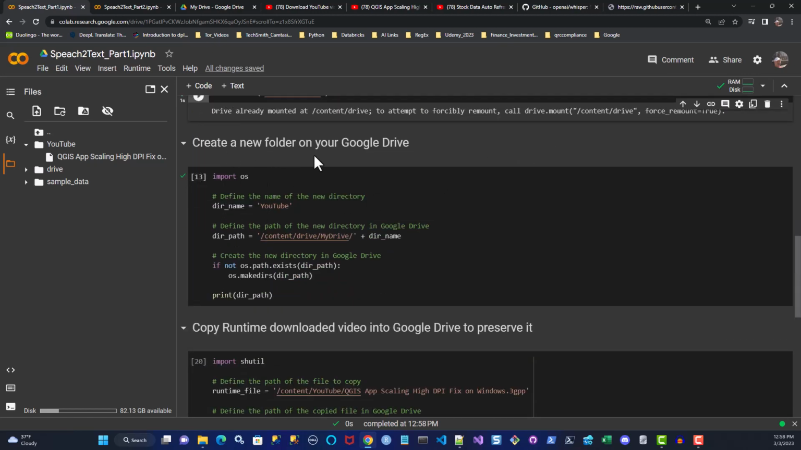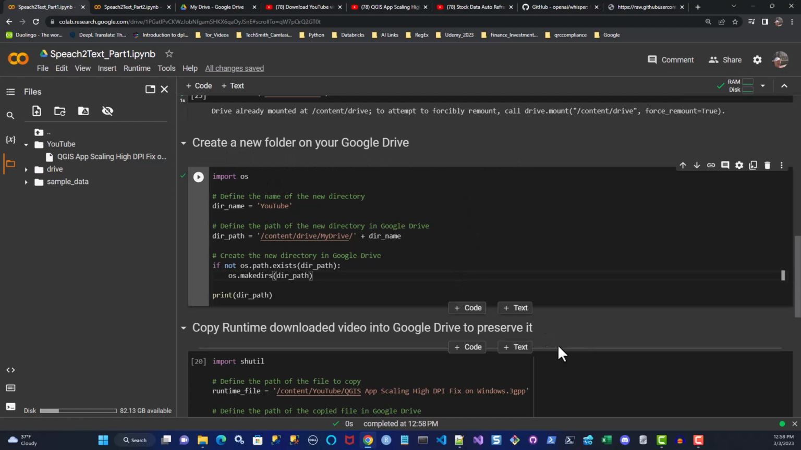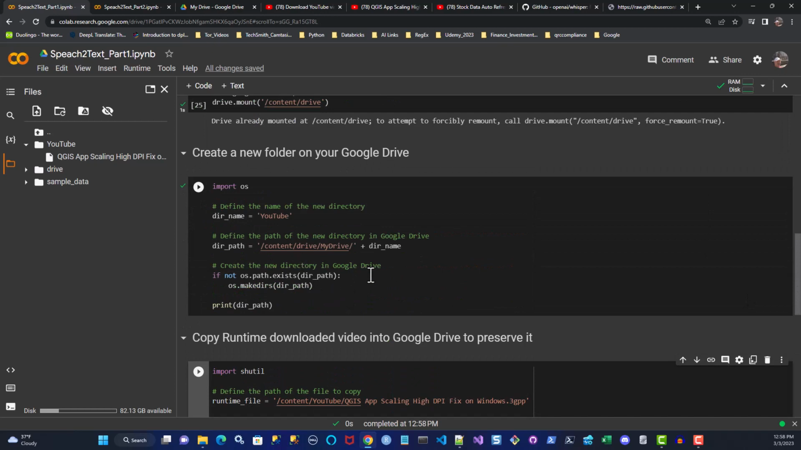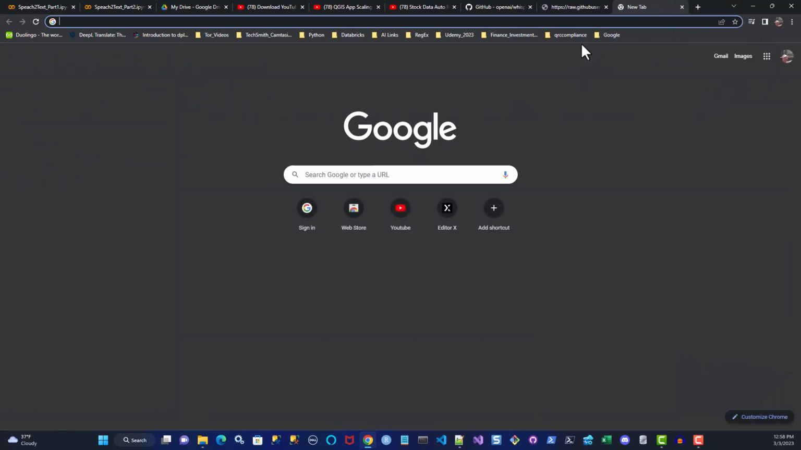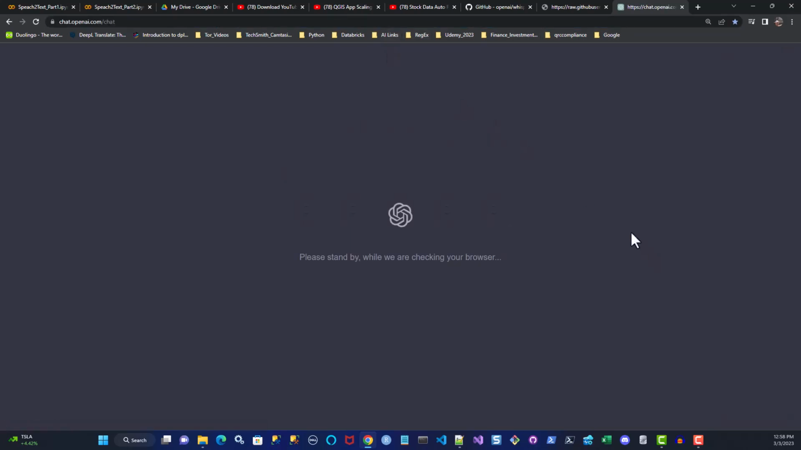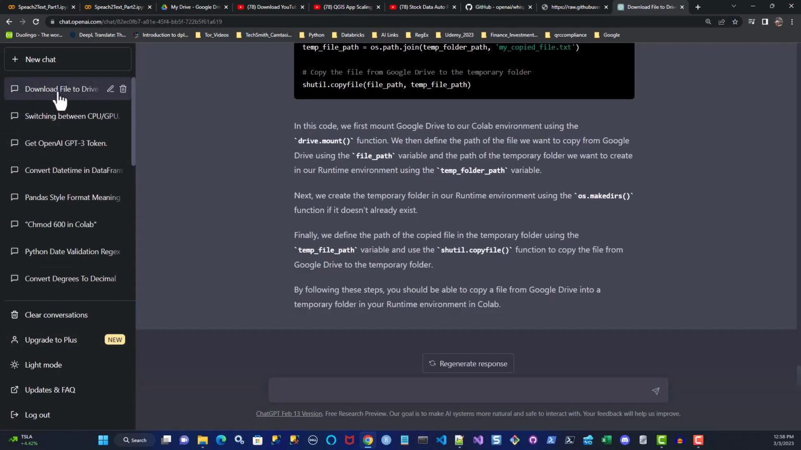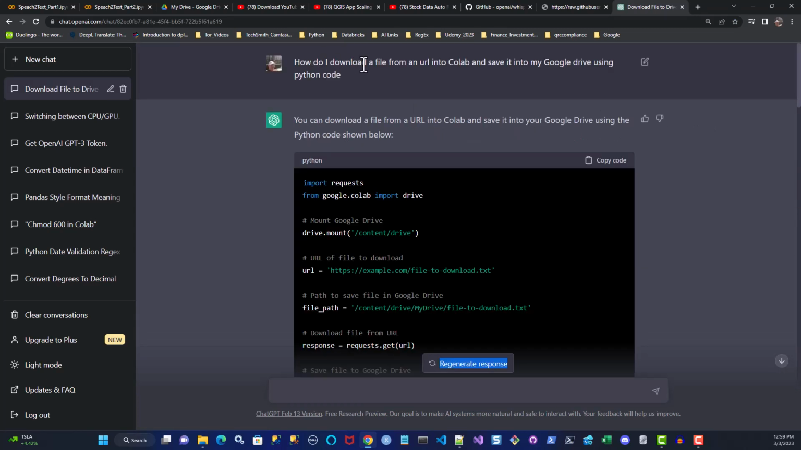The next thing is to create a new folder on your Google Drive. The code I'm running here, an interesting point: instead of me trying to figure this out and go to Stack Overflow, I just did what any developer should do these days. You should go and try to get some help. So I went to my good friend ChatGPT, this one. Let me see if I have it available. And up here, you can see download file to drive.